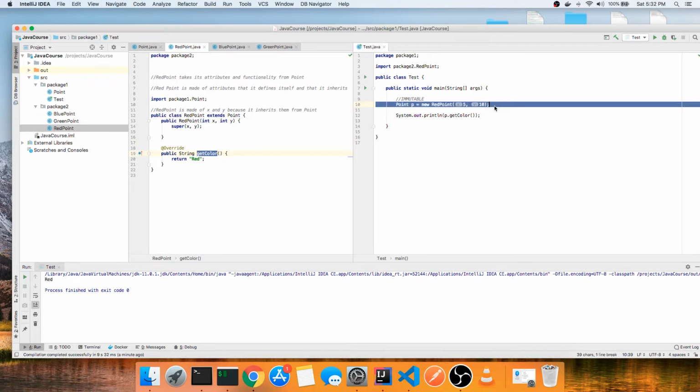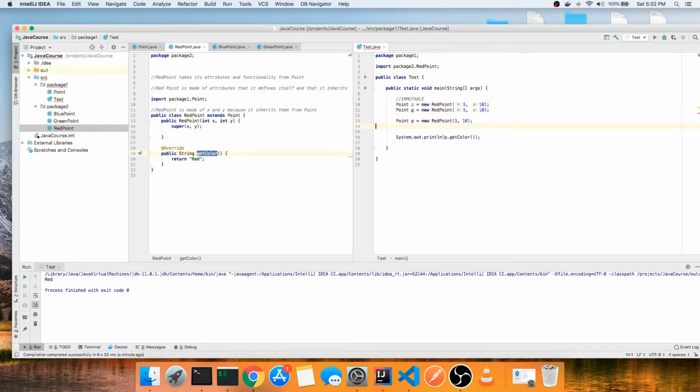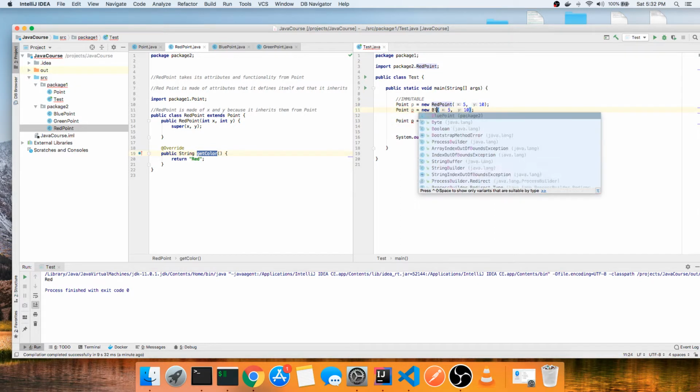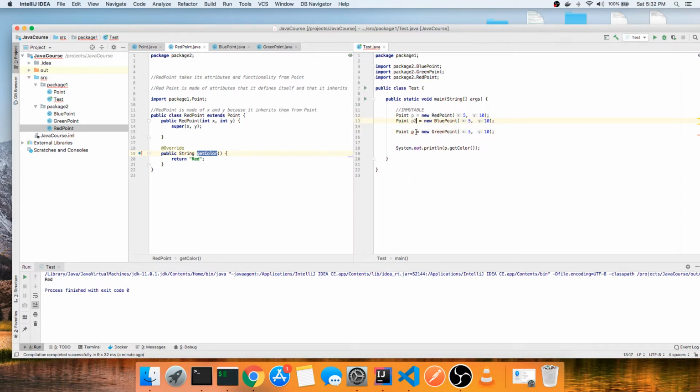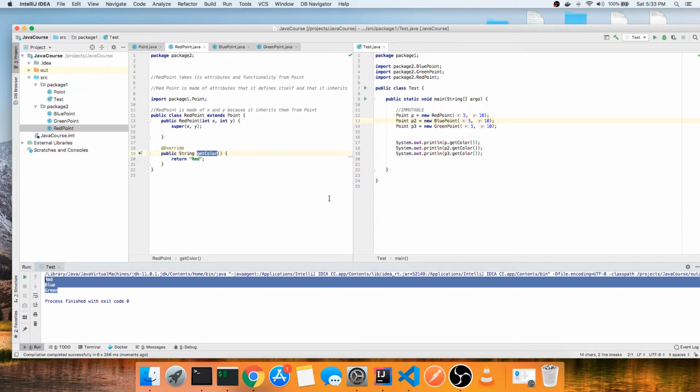So if we just do this, and we say we have a blue point, and then we have a green point, P2 and P3, and we just print out all 3 colors. Now let's go ahead and run this. So we have P equals new red point, P2 equals new blue point, and P3 equals new green point. So we have red, blue, and green. There we go. So now we're using inheritance to set the color for our points.